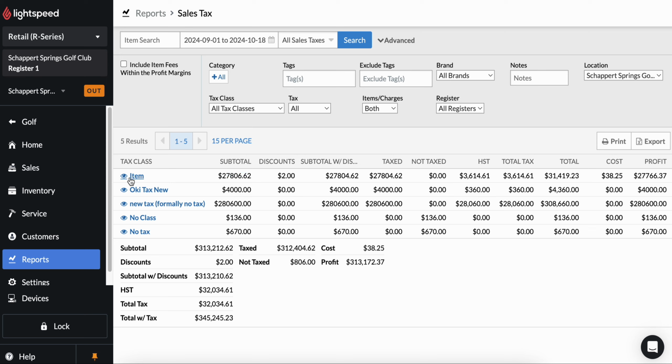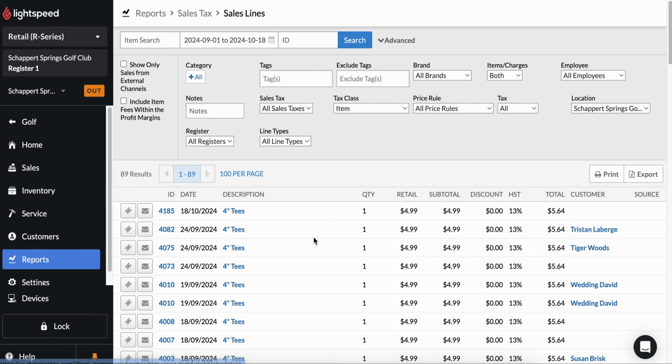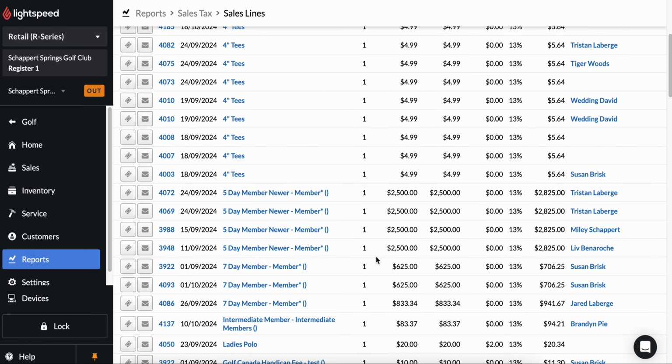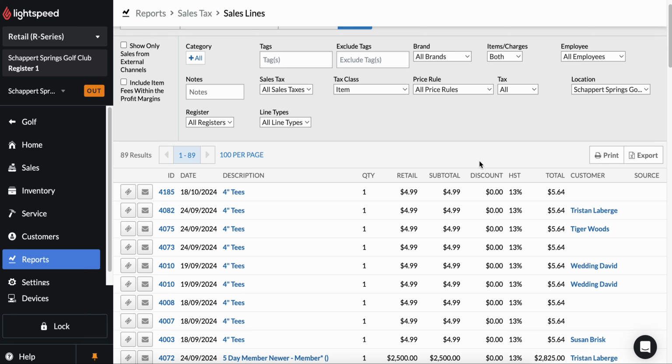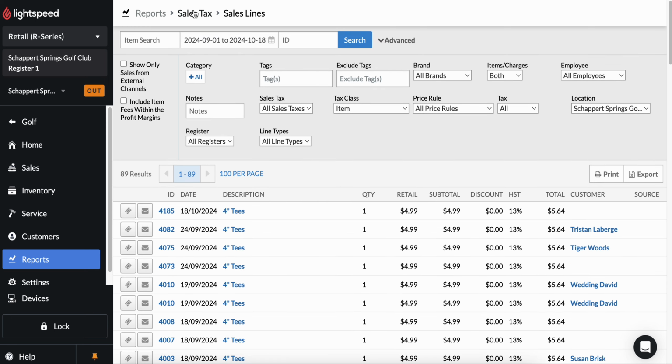And by clicking into one of these eye icons here, you'll be able to get a deeper understanding of which items were taxed, the rates here per item, and what's applicable here.